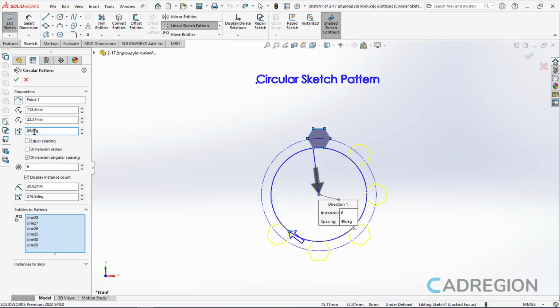At this point, I will go to the bottom of the Property Manager palette. As happens with the Linear Sketch Pattern, there is also the Instances to Skip option. I will expand this feature and I will activate the Instances to Skip field.